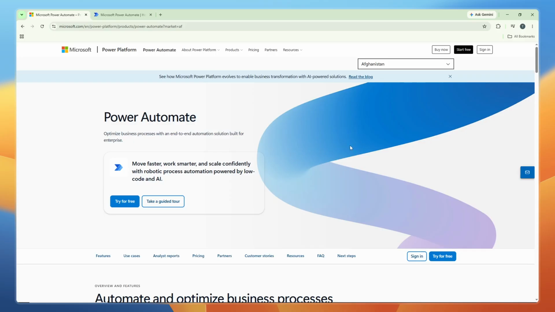First, open your browser and navigate to make.powerautomate.com. Once you're on the page, log into your Power Automate account using your credentials. This will give you access to all the automation features you need to work with SharePoint data.